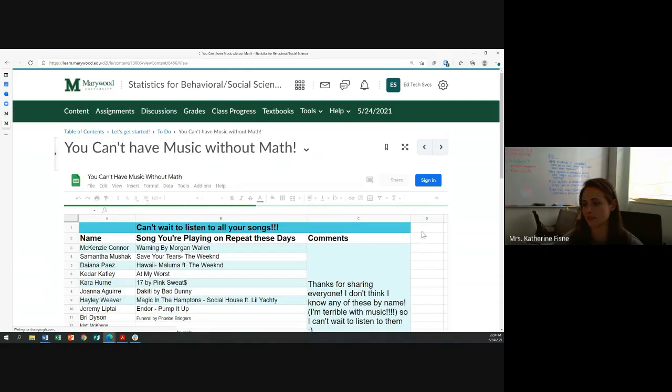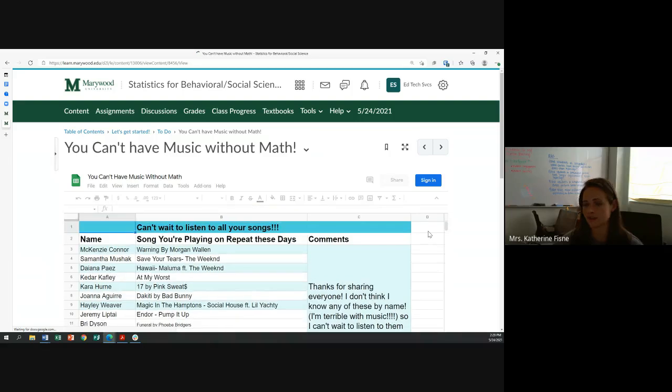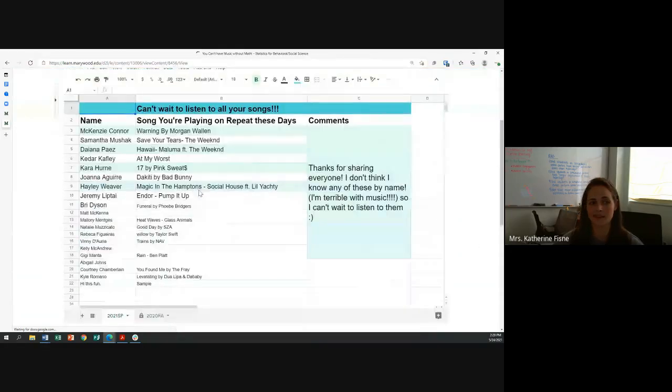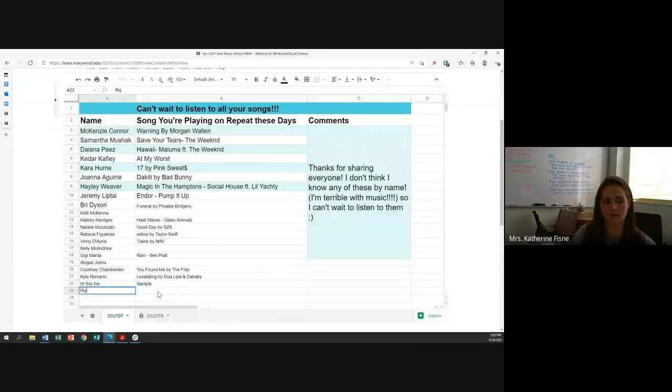So here's a link to a Google Doc that I just opened up the share access to. As long as anyone has the link, they can edit it. So students had to come in and put their name and they could enter a song. And you can edit it right from here in Brightspace.